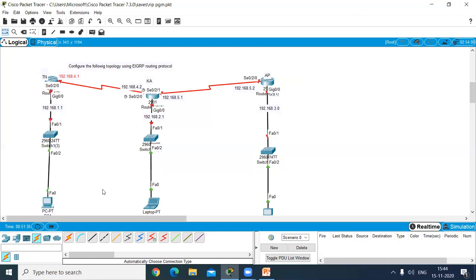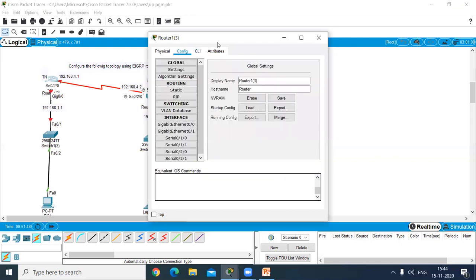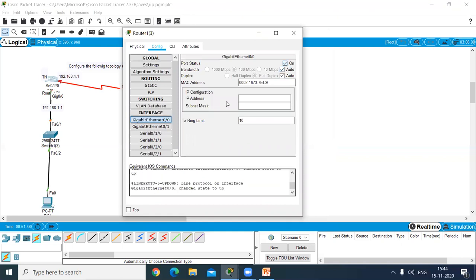Okay, now assign the IP address to router 1. Double click, configuration, assign the IP address on Gig 0/0, port status on, IP configuration to assign the IP address. This IP address is 192.168.1.1, subnet mask default. Okay, first connection is completed.